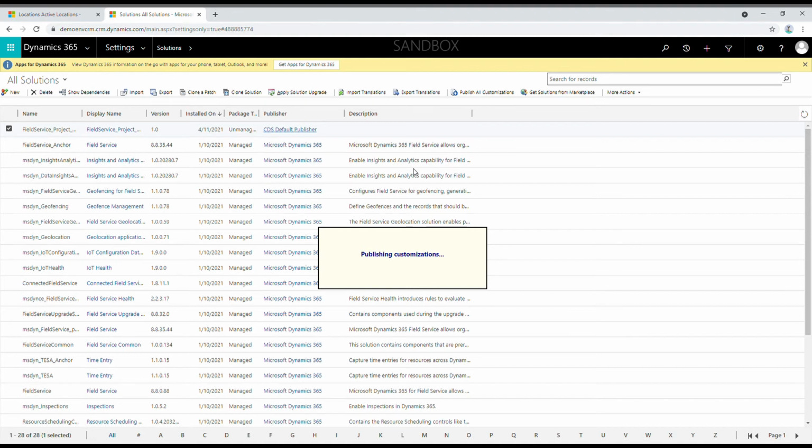So here is a quick note. You can only import the translation solution back to the same organization from where it had been exported. You cannot export a translation from one environment to another environment directly. So you will need to use the solution path to move the translations.